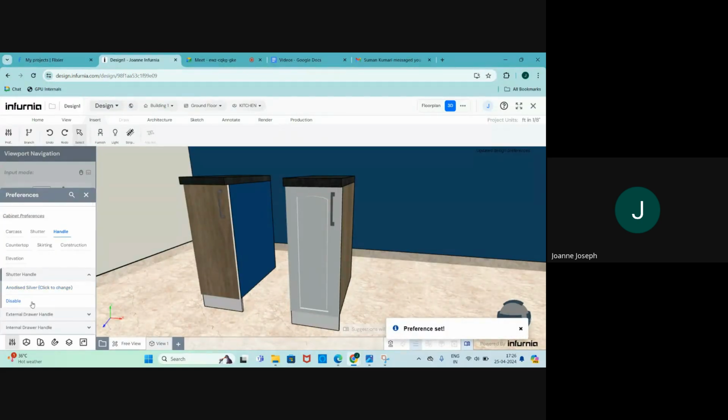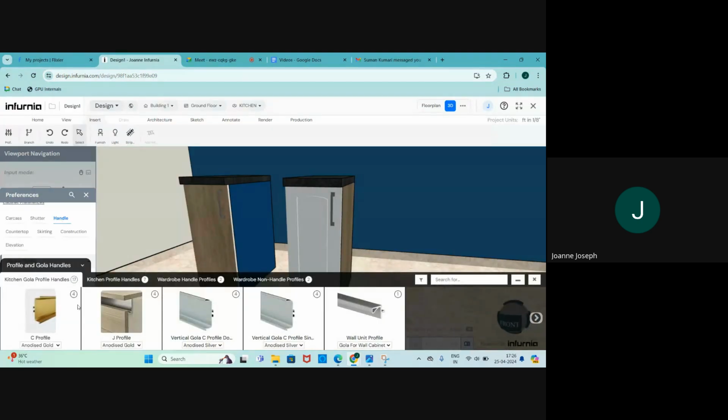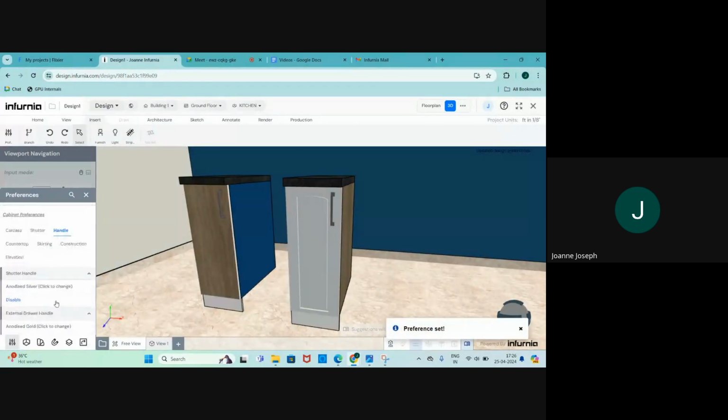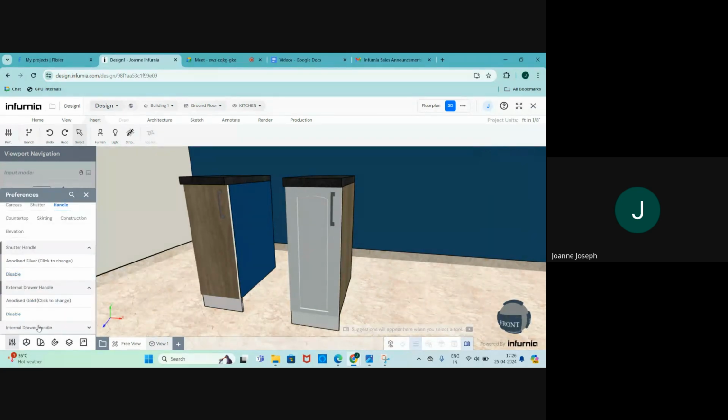And this is just for the shutter handle. We have also for external drawer and internal drawer. So for external drawer, we can just enable for now. And if we can keep the similar Gola profile handle for this, and maybe internal drawer, we can keep a knob handle. You can open this and you can select enable.